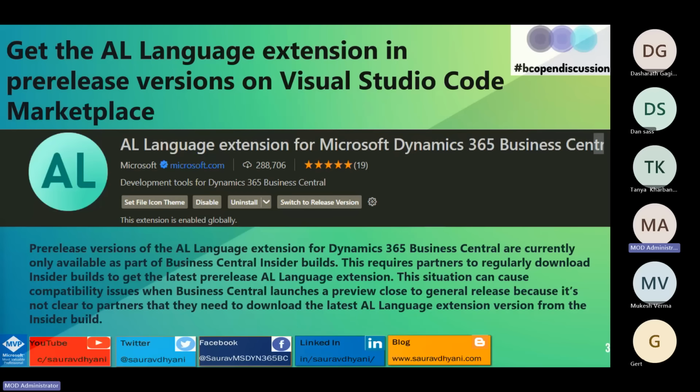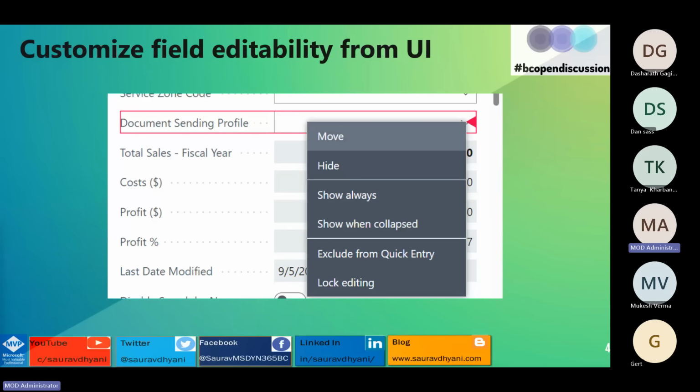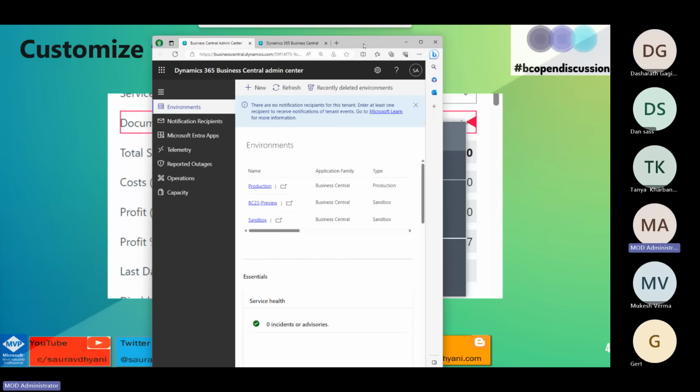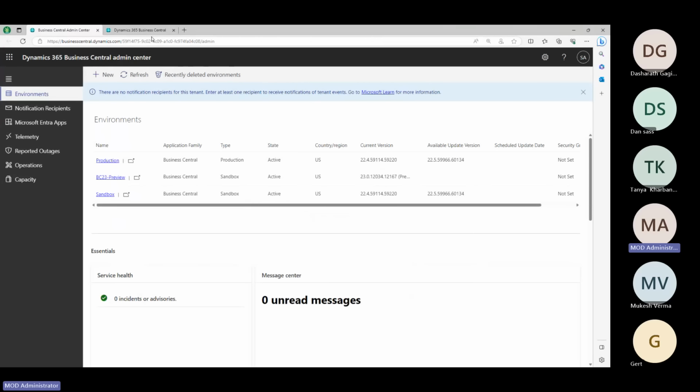Okay, then let's move to the next one, which is customize field editability from UI. So we all know about the personalized option. Going forward, or in this release, you now have an option to lock editing, which makes that field editable false. So let's go in here and have a look at that.